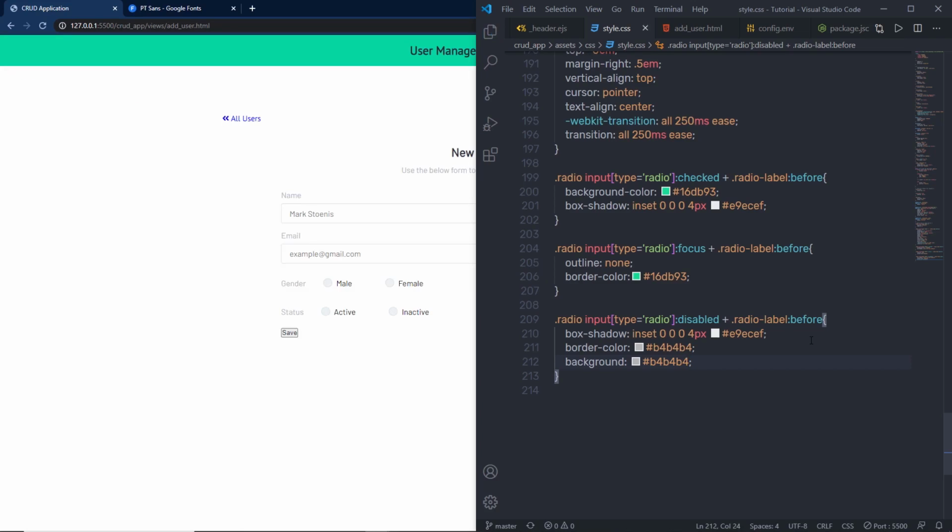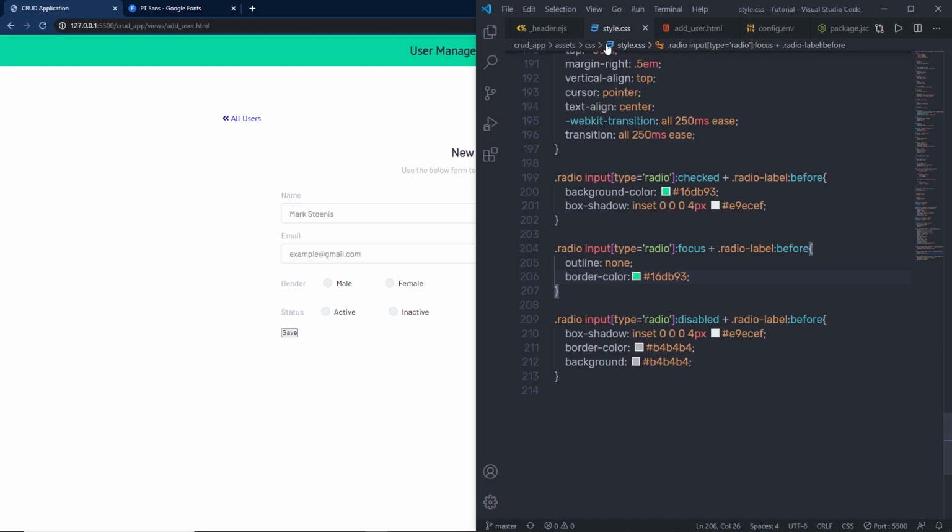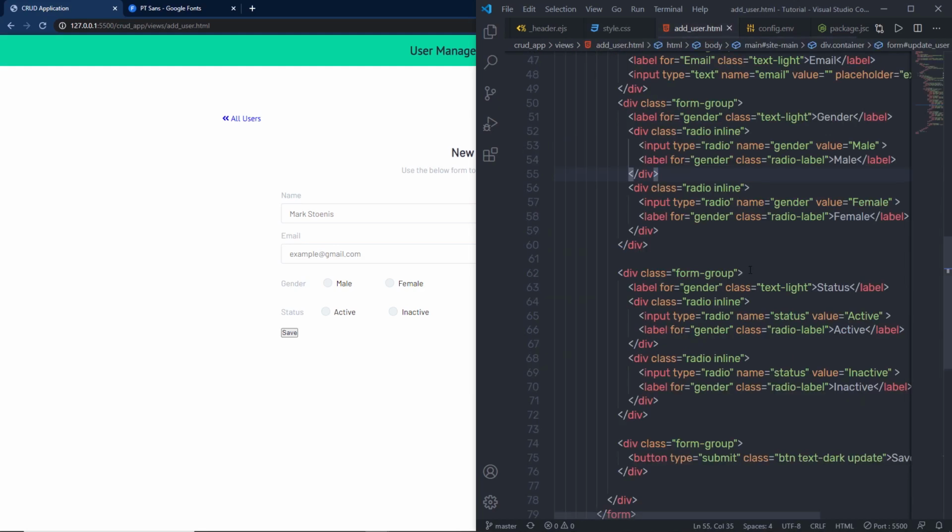Save the changes. And now let me just check my radio buttons. When I click on the radio buttons, oops, nothing is happening. This is because if you go back to your add user, here you can notice this input type radio and this label are not connected. So how do I connect both these elements? I can connect them using ID.